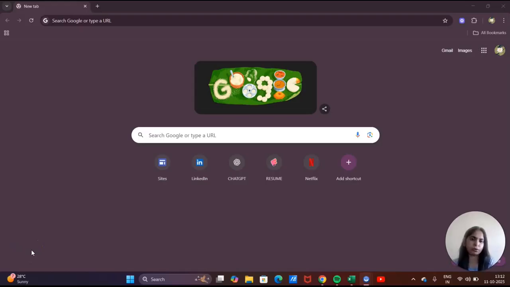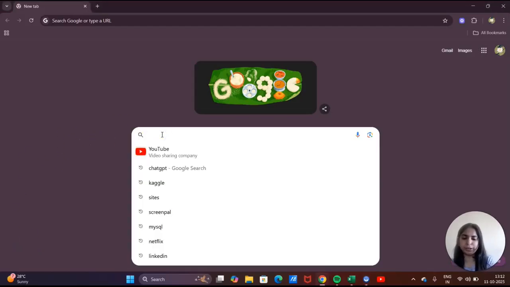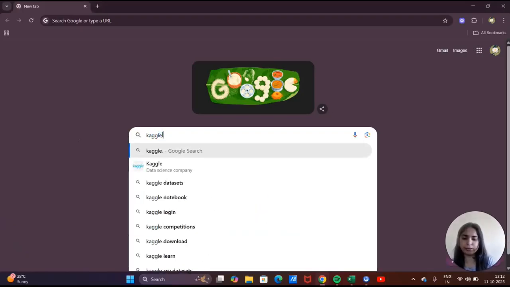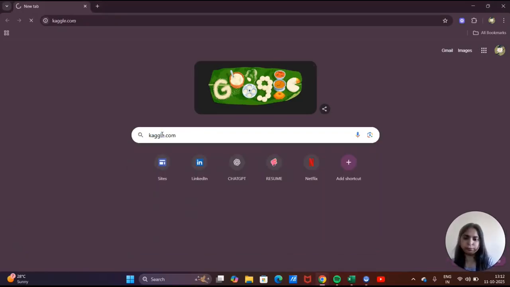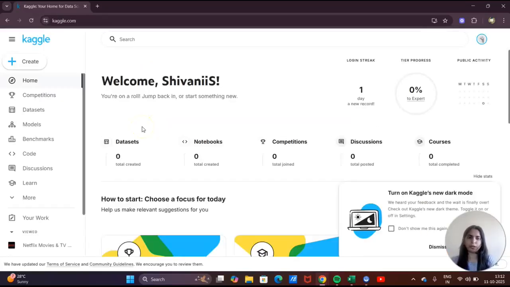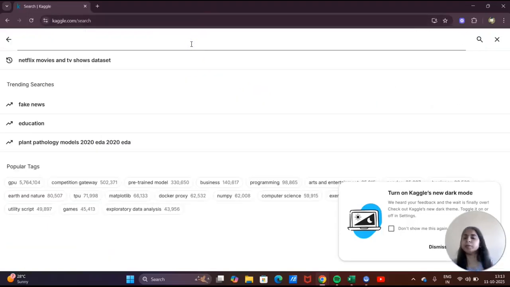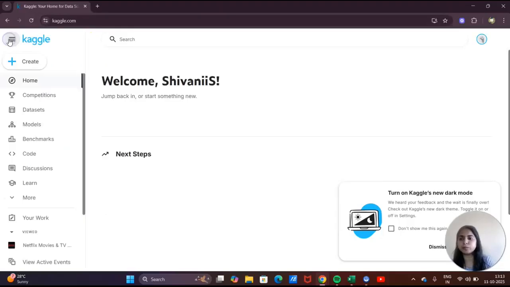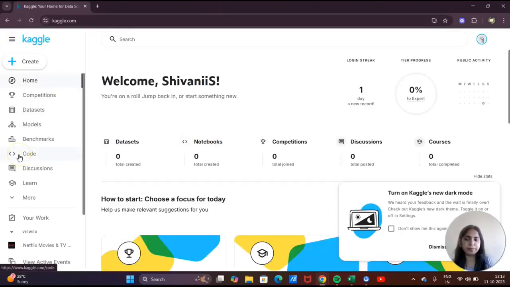Open your Chrome or Google website, and then in the search tab, just write Kaggle.com. Here I've already logged in to my Kaggle account. For downloading, you have to make an ID, so you can do it. You can just log into this Kaggle.com account, and on the left side you can also see home, competitions, datasets.